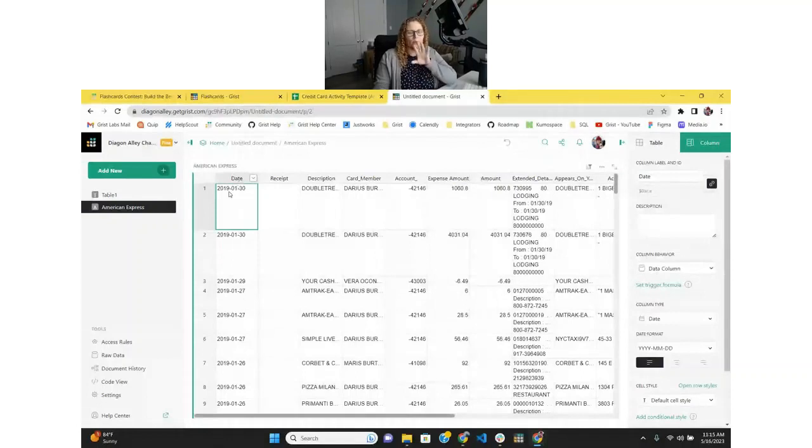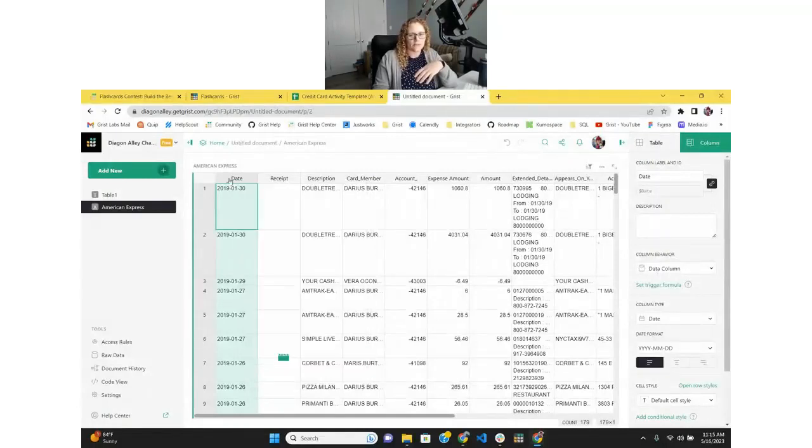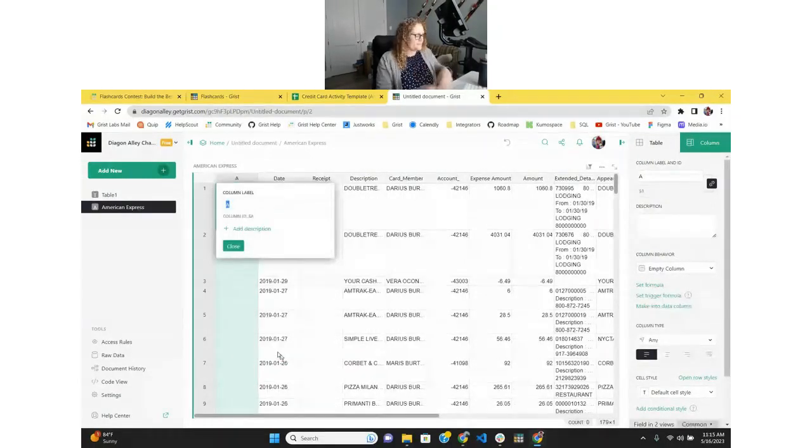Now, typically when you have dates in your data set, you'll probably want to summarize by month, year. And it's easy to do this using a formula column, using this date that we already have. So we're going to go ahead and create a new column. If you right click on the header, you can insert column left or right. I'm just going to name this month.